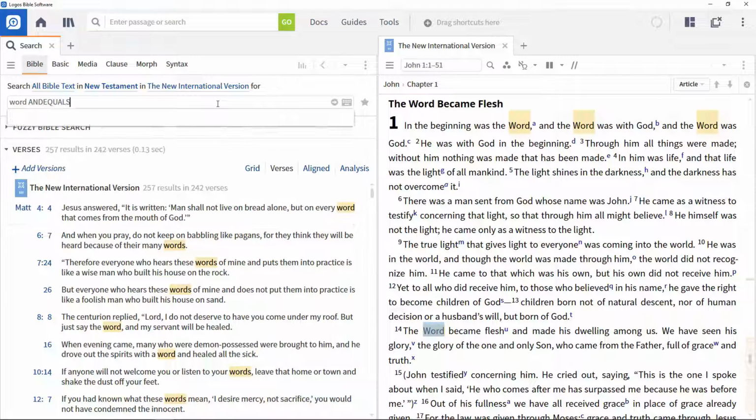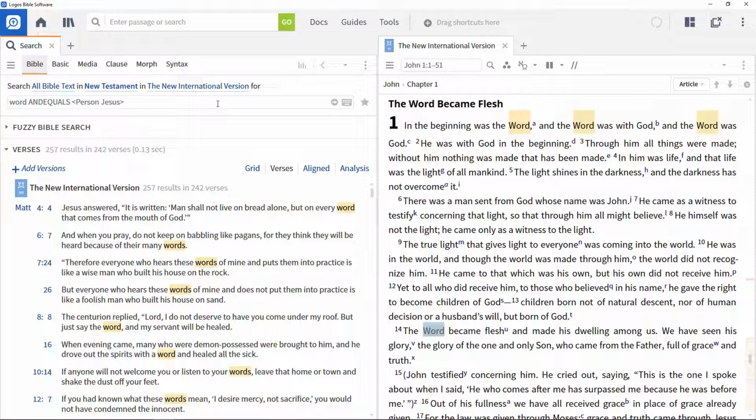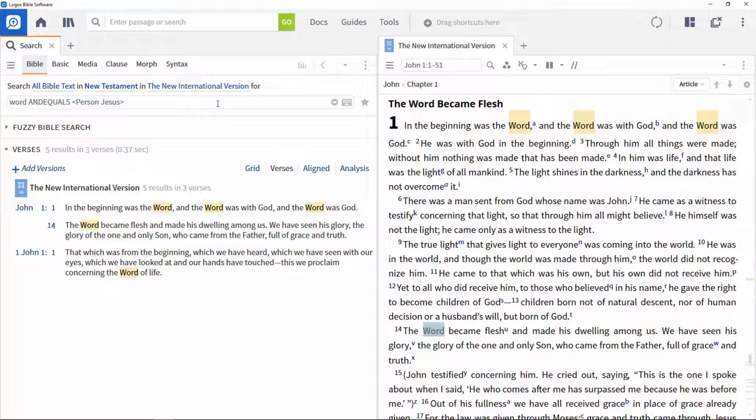Add AND=Jesus to the search field and select the person of Jesus from the drop-down menu. This is the additional tagged information. Then run the search. Did you realise this equivalence was only seen in the Johannine writings?